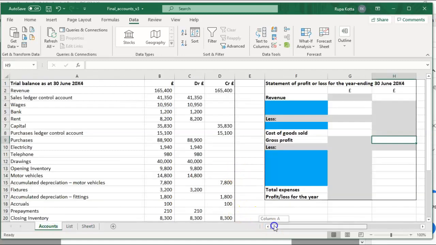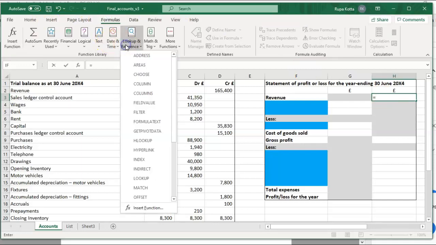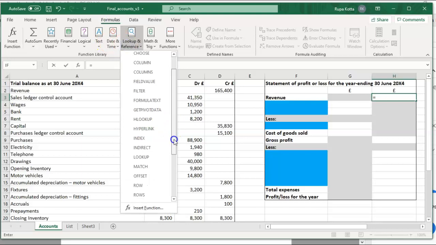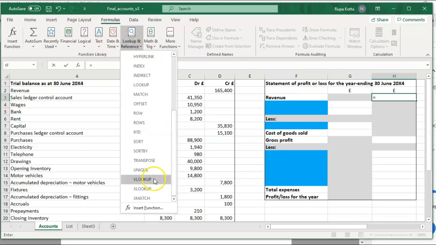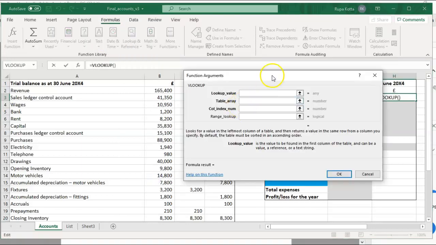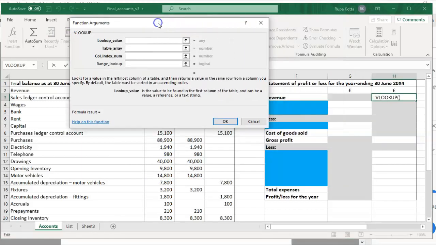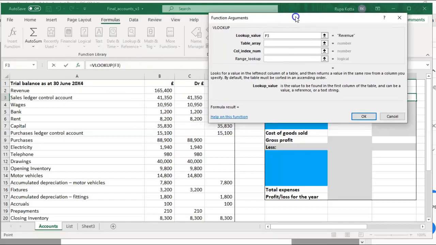So they want you to use a VLOOKUP to pick up the values from the trial balance every time you change an item over here. Okay, so let's see how to do that. Equal to, formulas, lookup and reference, VLOOKUP. My lookup value is the heading, because I need to pick up the item based on the drop down list. So here I have revenue, so my lookup value is revenue.